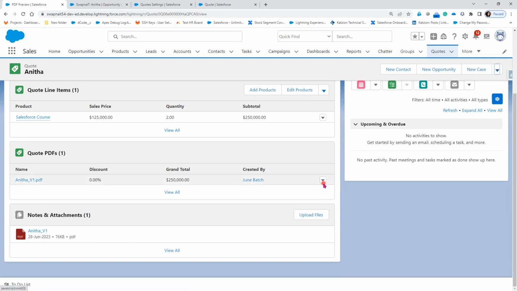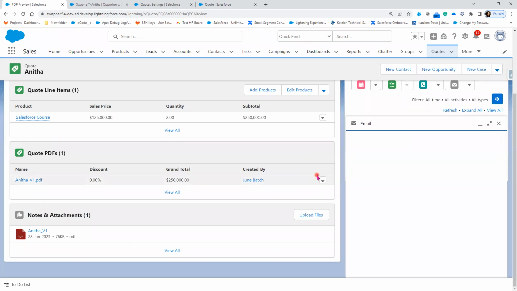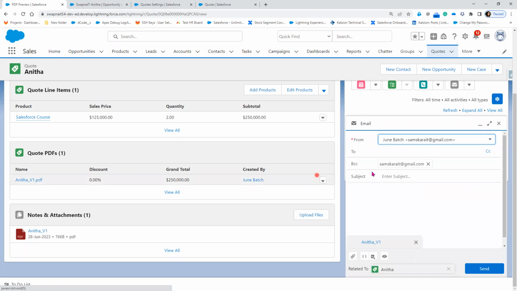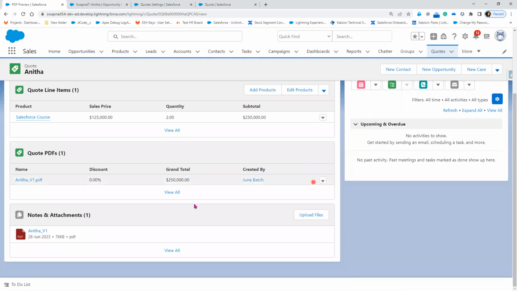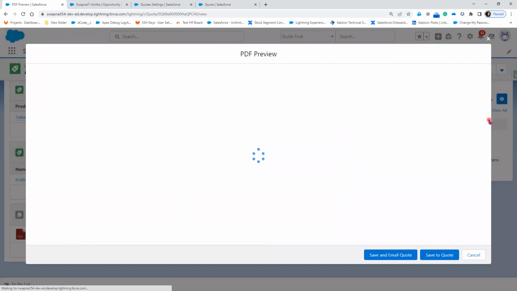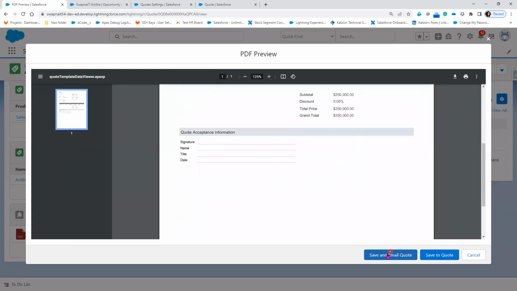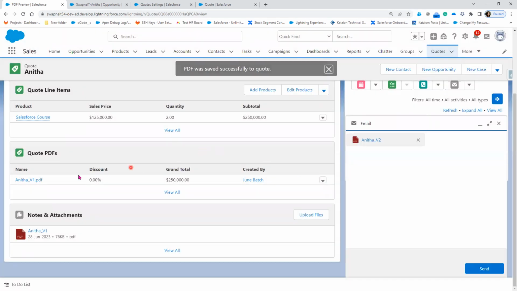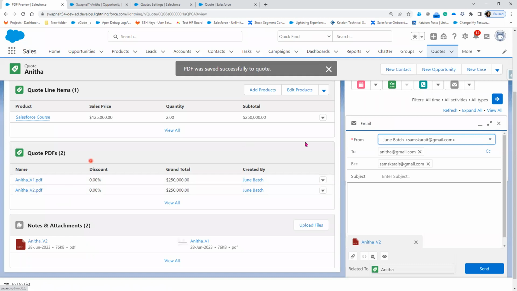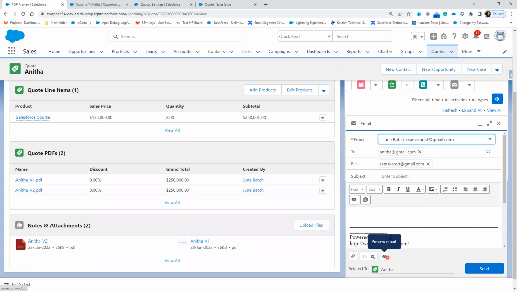Now, if you want to send an email, you can click on this arrow button, email PDF. Or else, if you want to send an email during the generation of the PDF, you can create as many PDFs on the quote as you want. Now the quote is generated. Now I'll say here save and email quote. That means it will save in the PDF, notes and attachments, as well as attach to this person.